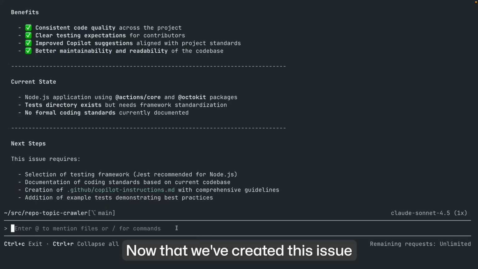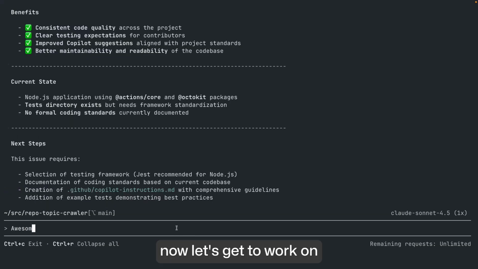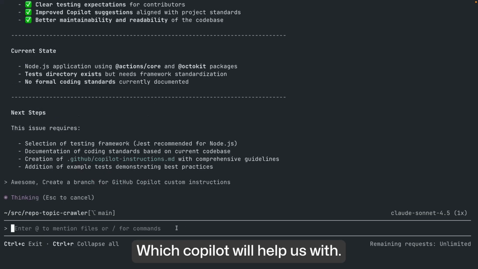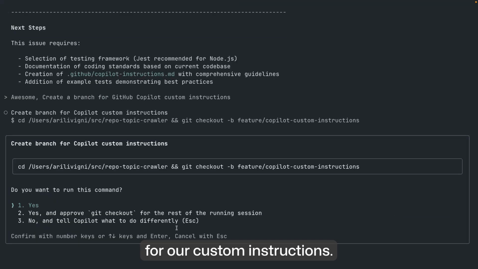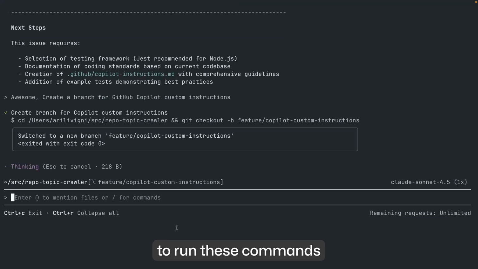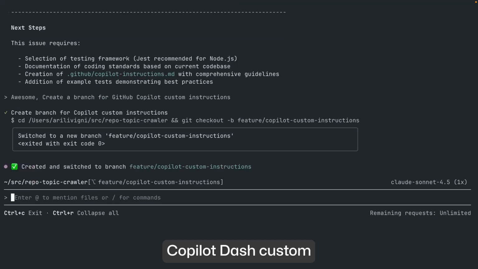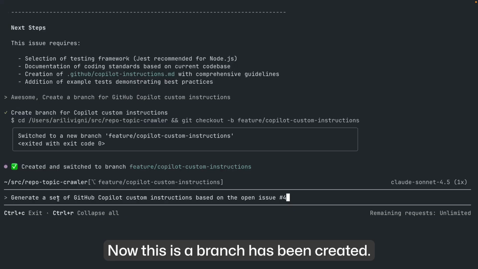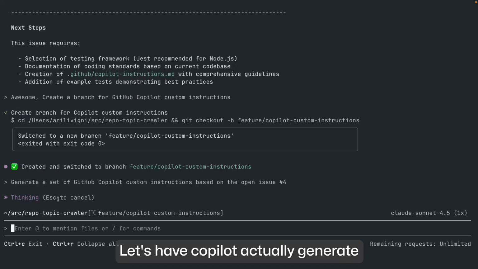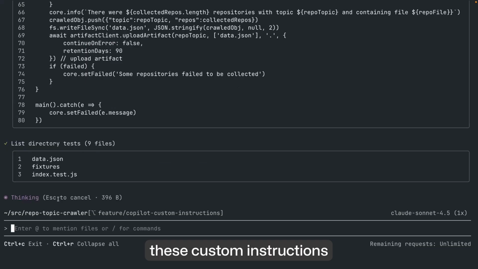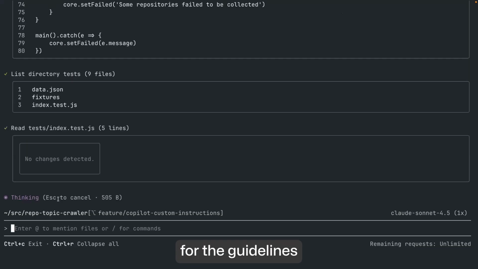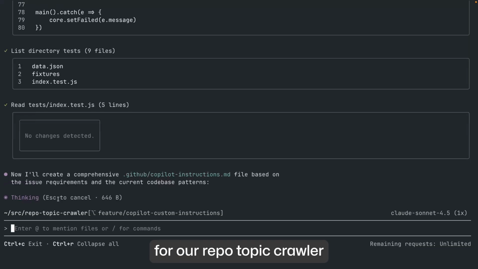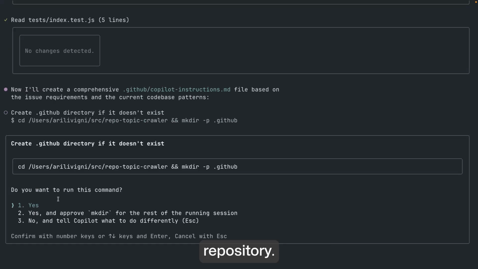Now that we've created this issue, let's get to work on actually adding these custom instructions, which Copilot will help us with. We'll create a branch for our custom instructions, and Copilot will ask us to run these commands to create this new feature/copilot-custom-instructions branch for us. Now this branch has been created. Let's have Copilot actually generate these custom instructions that Copilot will use in the future for the guidelines for our repo topic crawler repository.